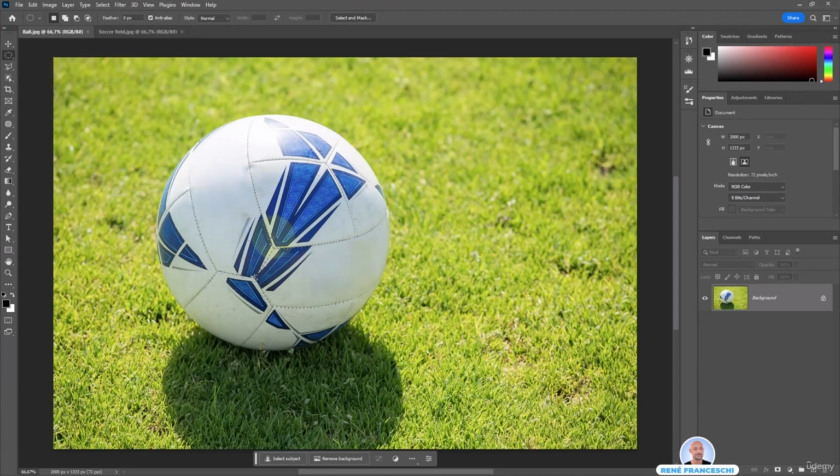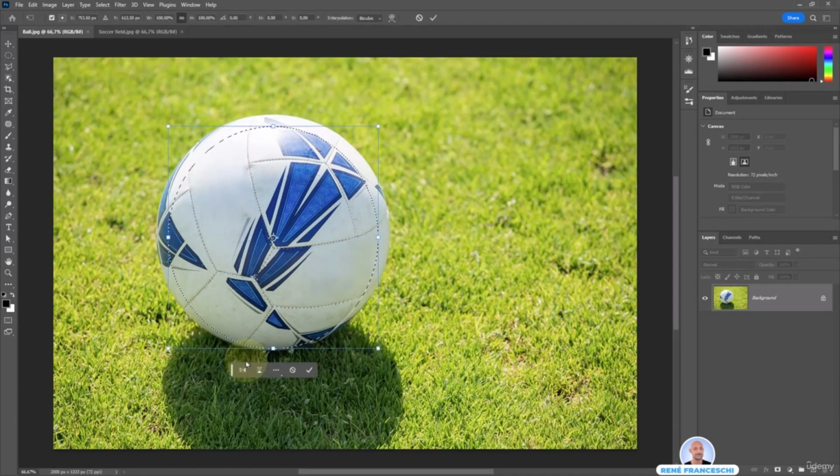For that, I can click from the center, then press down the Alt key or Option on Mac to create the circle from the center. Then release the click. Actually, as you can see, the circle doesn't fit the shape of the ball. So I can click on this button right here, Transform Selection. If I click, the frame of transformation appears. So I can click on the top handle right here, then press down the Shift key to increase slightly the height of the selection.